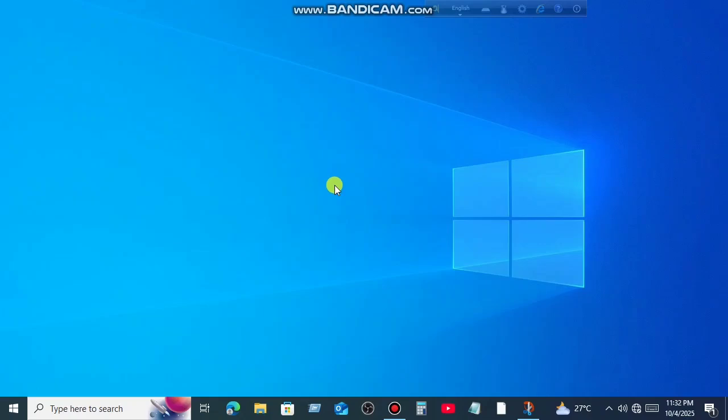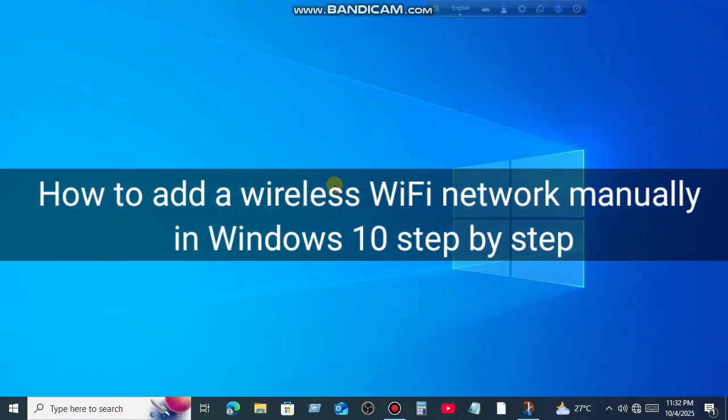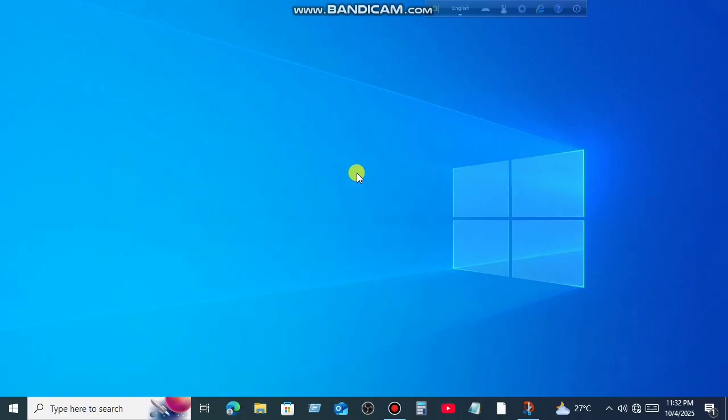In today's video, I'll show you how to add a wireless Wi-Fi network manually in Windows 10 step by step. If your PC can't detect your Wi-Fi automatically or it's hidden, this method will help you connect easily.